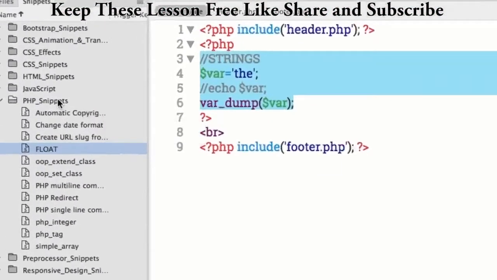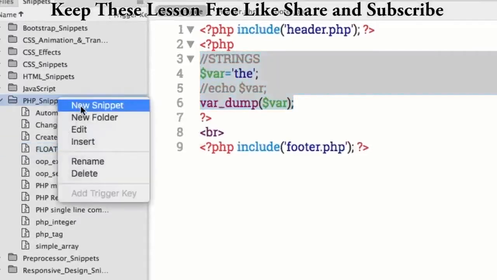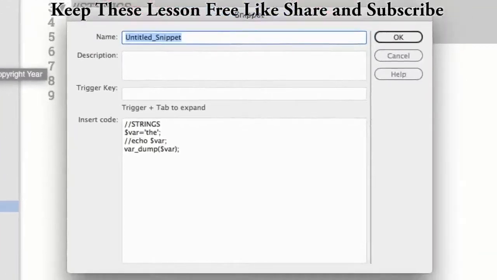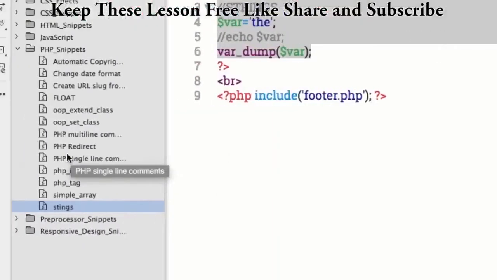Go over to the PHP snippets. Click New Snippet. We'll call this Strings. Click OK. Now it's saved to our PHP snippet. Okay? Alrighty then. Let's go on to the next one.